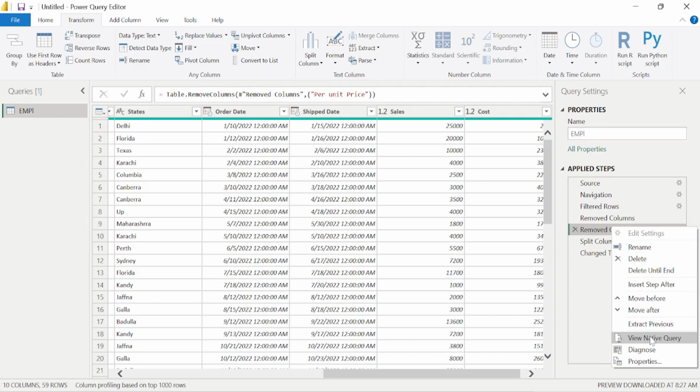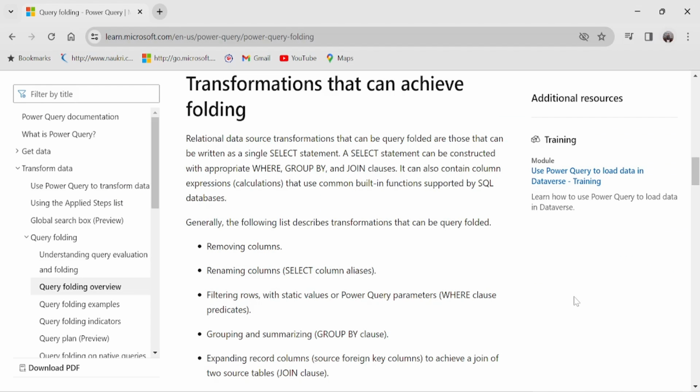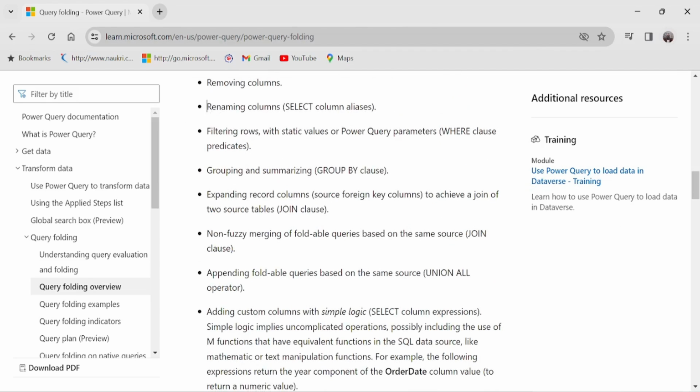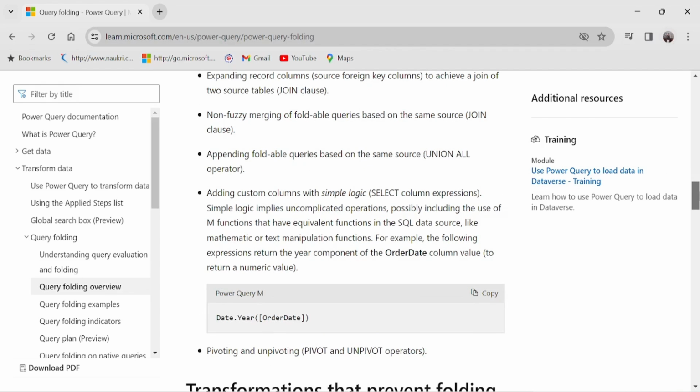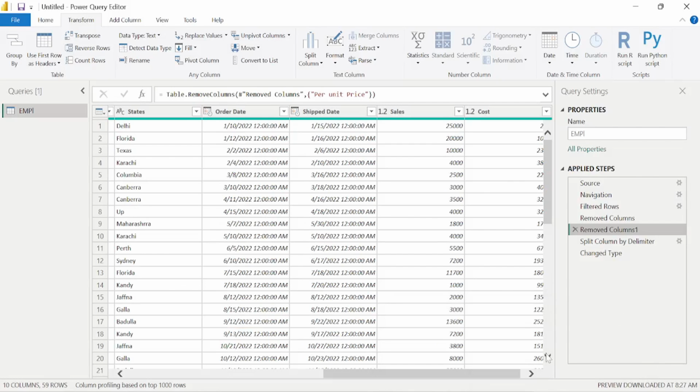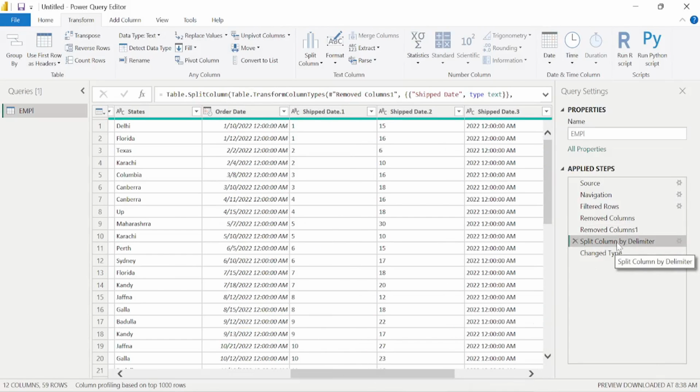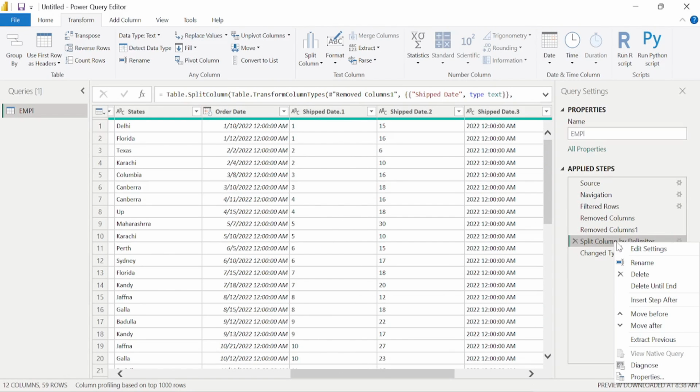So basically in the query folding concept, only a few transformations are possible which you can make to SQL queries and push data to the source. Let's go to the Microsoft page and let me show you all the possible transformations you can create for SQL queries. So here is the list guys of possible transformations in query folding: removing columns, renaming columns, filtering rows with static values, grouping and summarizing, non-fuzzy merging, adding a custom column with simple logic, that's it. But if you go beyond these transformations, the view native query option will be disabled because we have only limited possible transformations. So I hope you guys are clear with this.